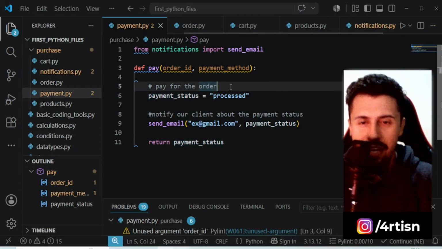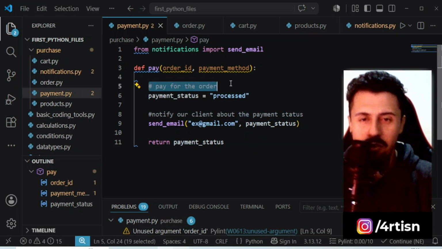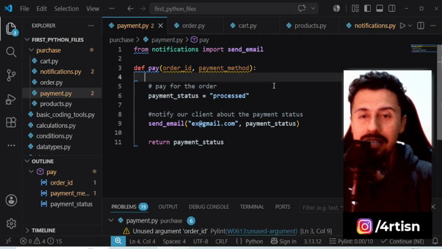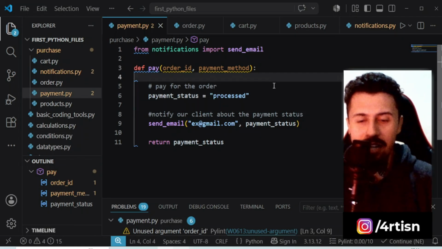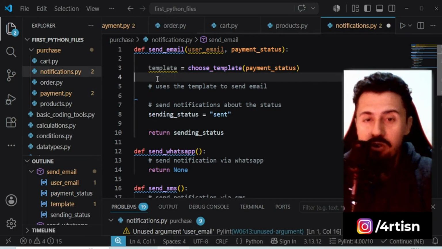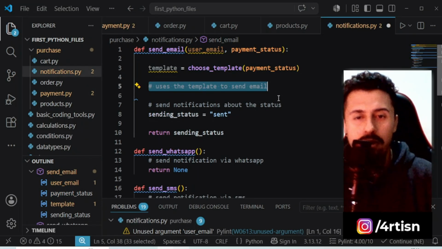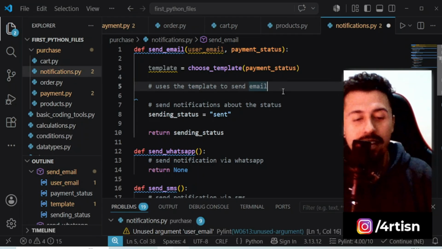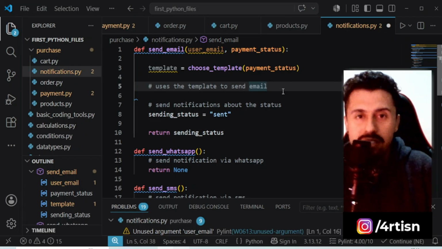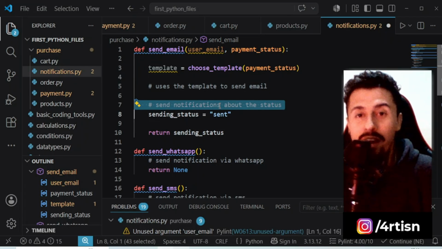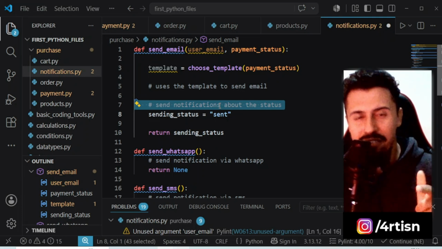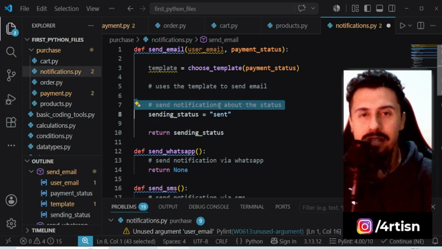How can we, instead of only writing the comments that represent the payment, literally write code that makes a payment? Instead of only writing the comments that represent the choosing of the template, how can we write code that literally chooses a template? How can we write code that literally sends the email? That's what we are going to start diving into in the next topic.